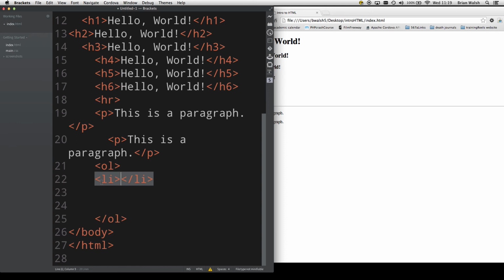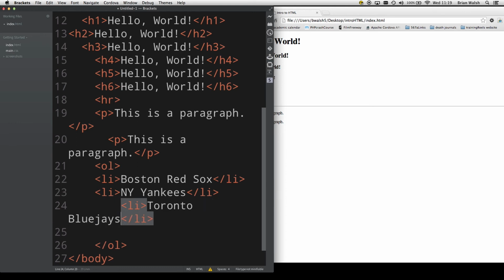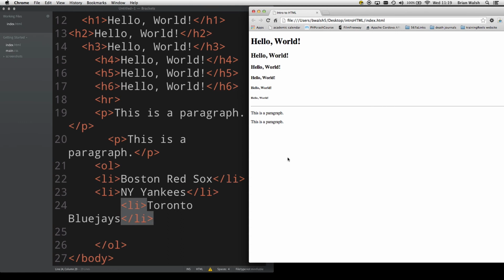So let's see. What should we put in order? Well, how about baseball teams? We'll do the AL East. How about that? So I'm going to pretend that the Boston Red Sox are at the top of the division, which they are not. And after them, I'll plug in the New York Yankees, LI. How about the Toronto Blue Jays? All right, that's enough stuff. So I will hit save, switch over here, and let's see what it does.